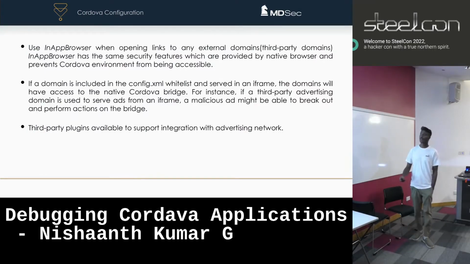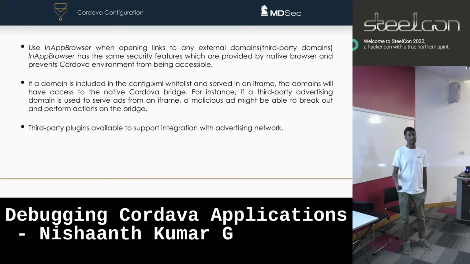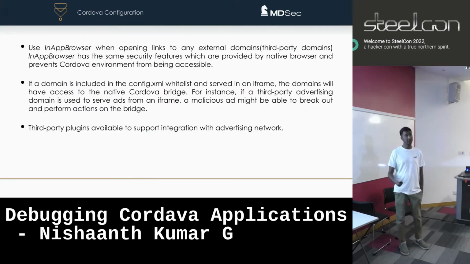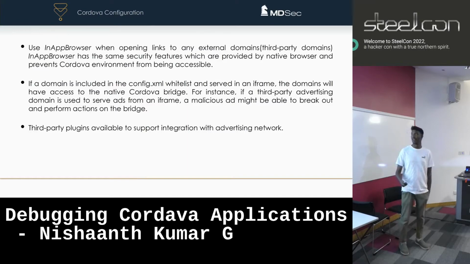Some other things which we need to consider while writing applications with web views: there is an API called in-app browser, which should always be used for opening links which you don't trust, for example third-party links or advertisement links. If you want to load those in your Cordova application, it's always better to use the in-app browser because it's isolated from the Cordova environment, so it cannot access the contacts, location and so on.